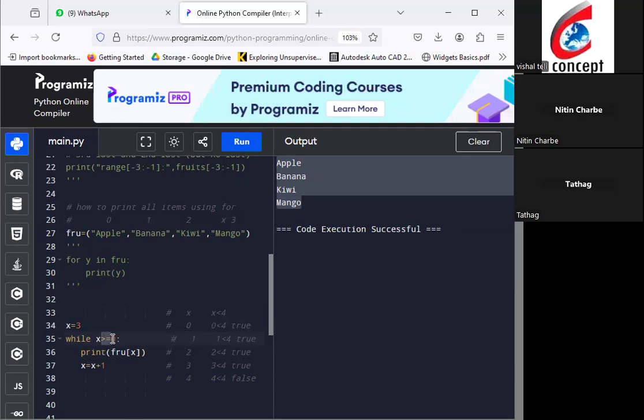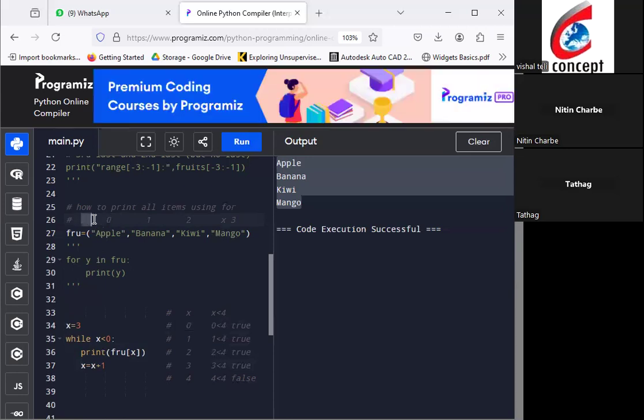You don't keep less than, because if you say less than 0, that will be wrong. When x's value is 3 and you put it in here, 3 less than 0 will be false and it will not show you any output. 3 is not less than 0. 3 is greater than 0, 2 is greater than 0, 1 is greater than 0. 0 is greater than 0? No, but 0 is the same as 0. That's why we have to put the condition greater than or equal to.